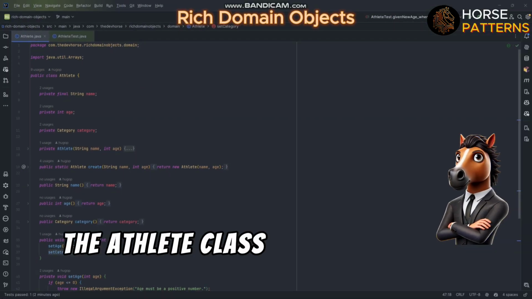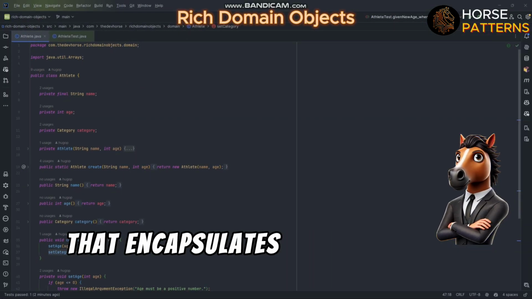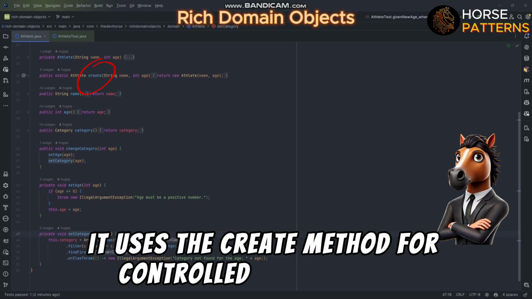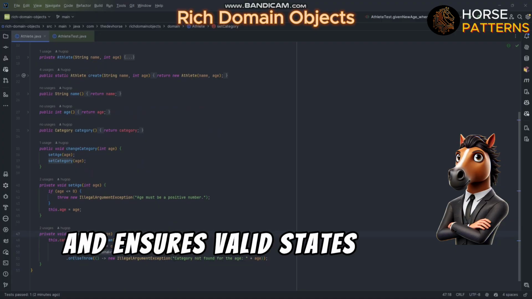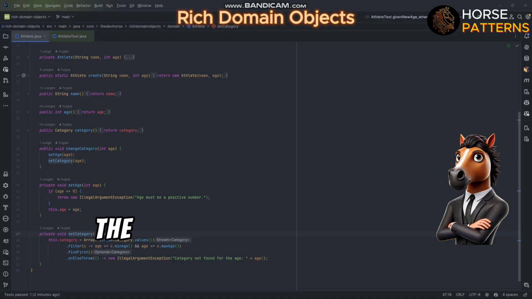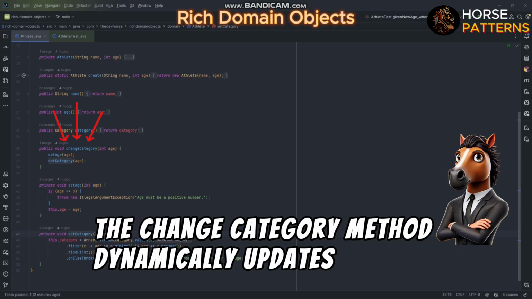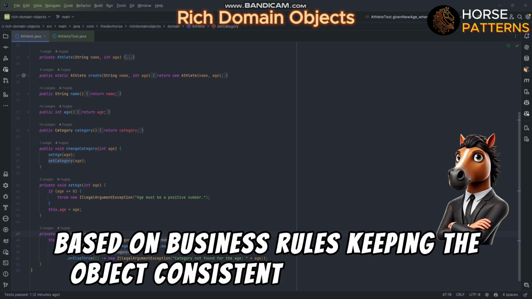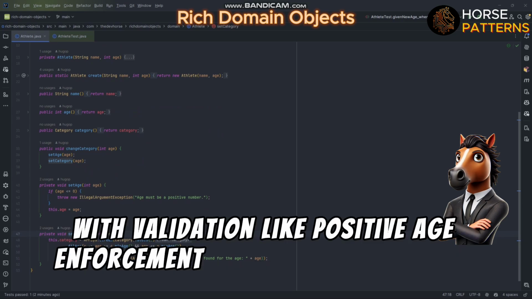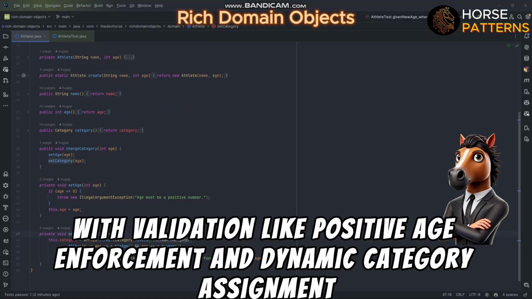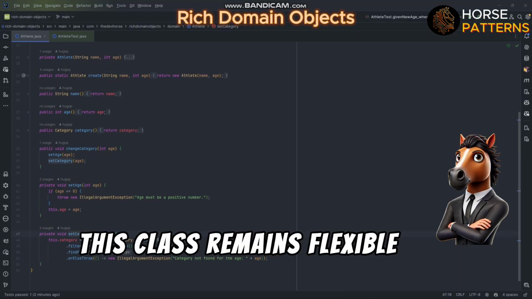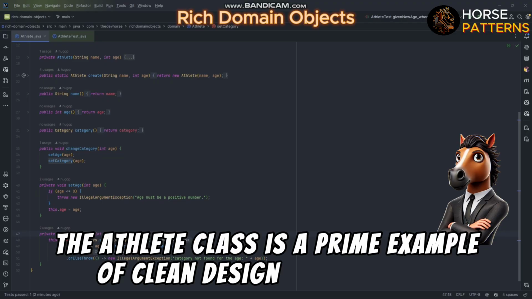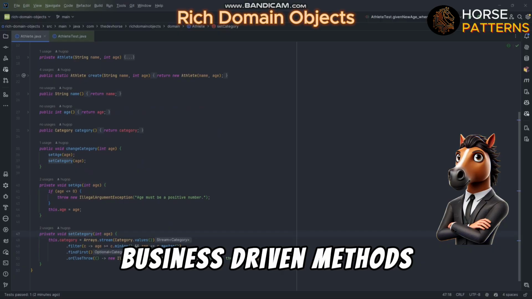The athlete class is a rich domain object that encapsulates business rules and behaviors. It uses the create method for controlled initialization and ensures valid states through strict encapsulation. The change category method dynamically updates age and category based on business rules, keeping the object consistent. With validation like positive age enforcement and dynamic category assignment, this class remains flexible and future-proof. The athlete class is a prime example of clean design and powerful business-driven methods.